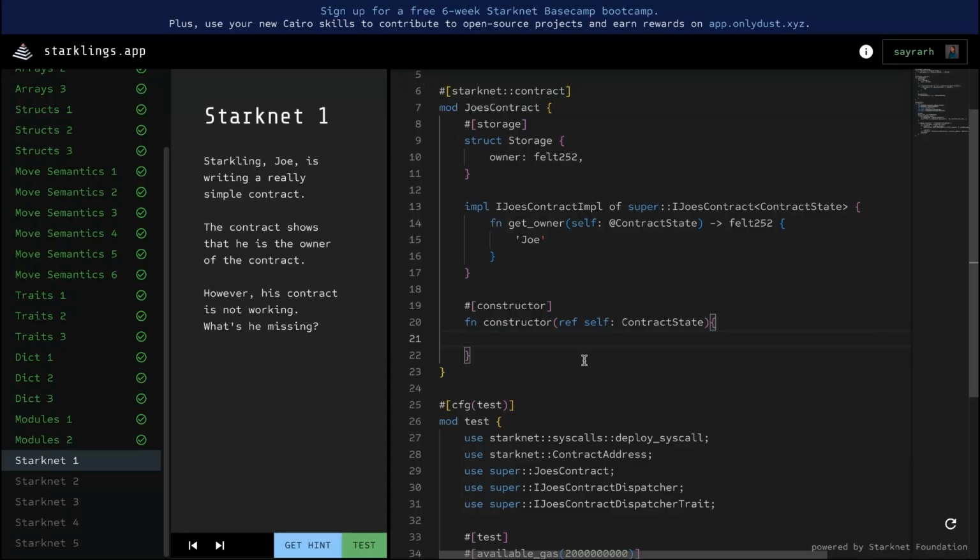Now we are going to write to the state, self. So we call the storage. We're writing to the owner's variable, and then we write to it that the person who owns this contract is Joe. So that's what we want to do. We're just going to add code it.